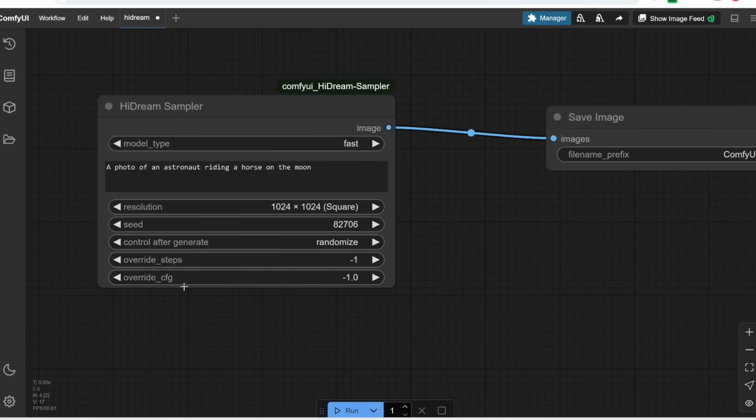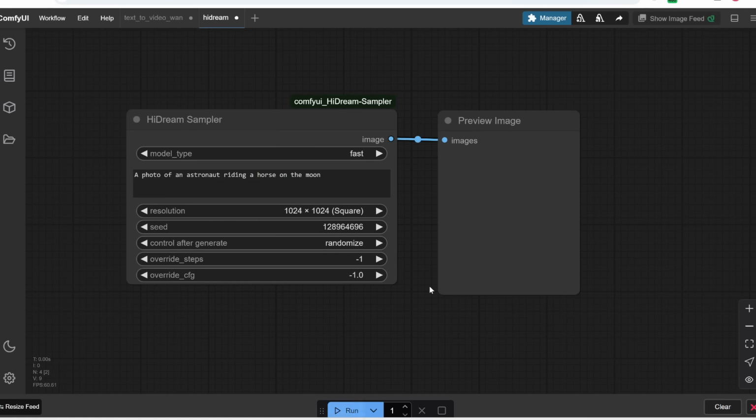And then CFG is basically how literally do you want the AI to follow your prompt. So if you set this to a really high value like 10, for example, it's going to follow your prompt really literally. Whereas if you set this to like 2, then it's going to be more creative and not follow your prompt so much. Again, for this, I'm just going to leave it at the default value. So I'm going to set this to -1. So let's click run and see if this works.